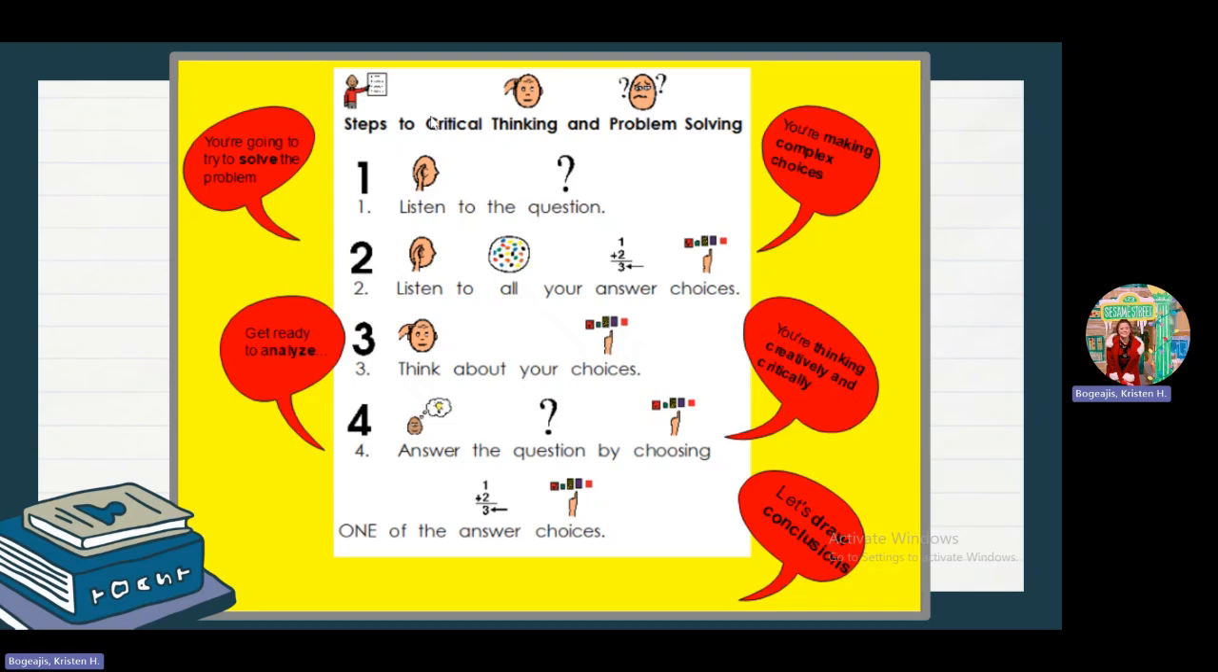So I'll either put this on a voice output device, or I will give them some visuals to touch, or for my verbal students, I'll have them recite those. So I'll say, let's talk about our steps to critical thinking and problem solving. Listen to the question, listen to all of your answer choices, think about your choices, and answer the question by choosing one of the answer choices.